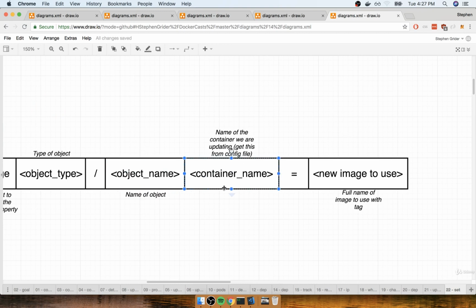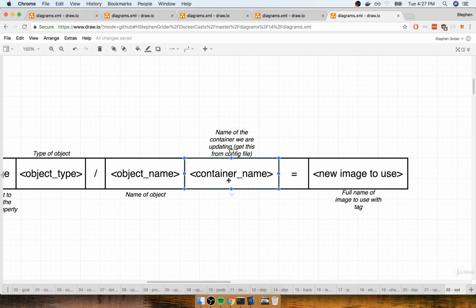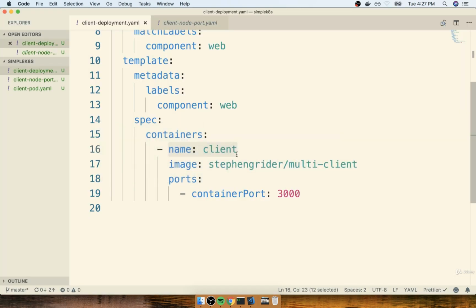After that, we'll then specify the container name. So remember, a deployment creates pods, and inside of a pod, we can have many different containers. Our specific pod template right here only has one container, but we could very easily have other containers inside of here as well. And all those other containers would have their own image property. So we need to make sure that we specify which of all of our containers we want to update. And we specify the container that we want to update by specifying the name. So we're going to say the container name, and for us, the container name is client.